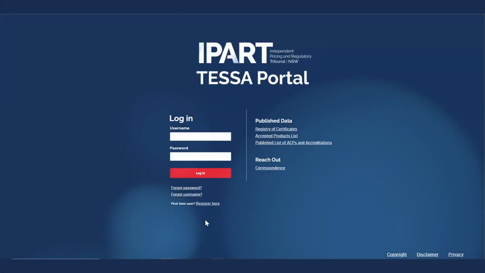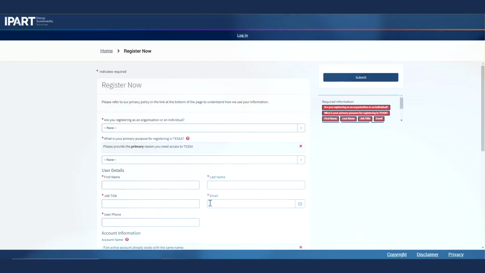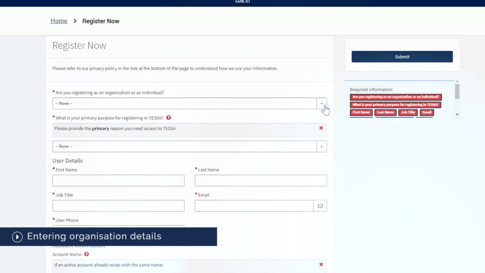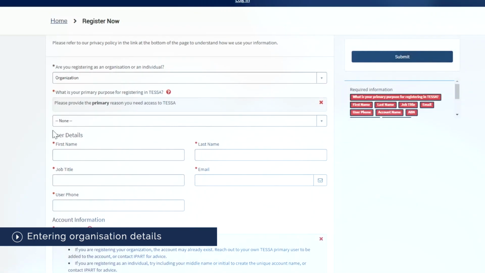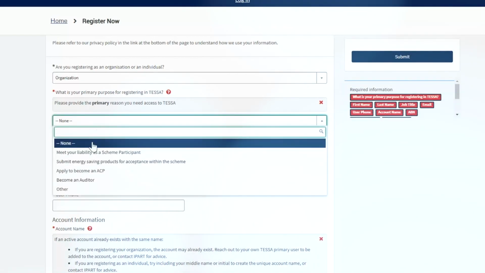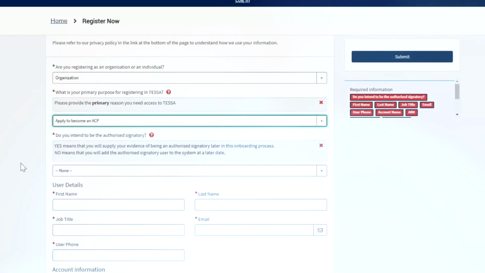Do this by simply clicking on the Register Here link. This will open a Register Now form that you will have to fill in to submit your registration. Firstly, select whether you're registering as an organization or an individual. Importantly, state the primary reason for your registration. In this case, I want to apply to become an ACP.